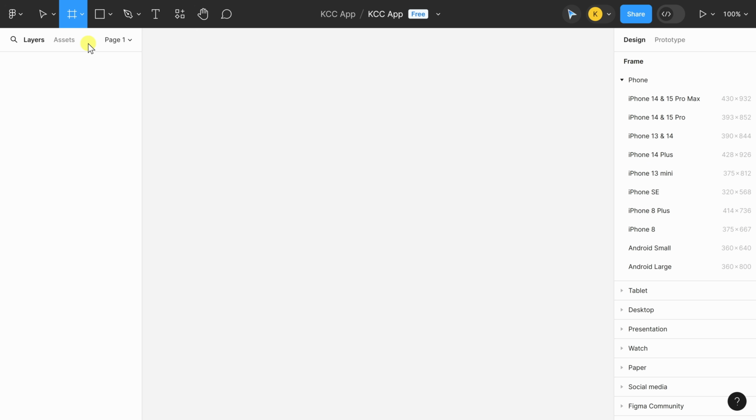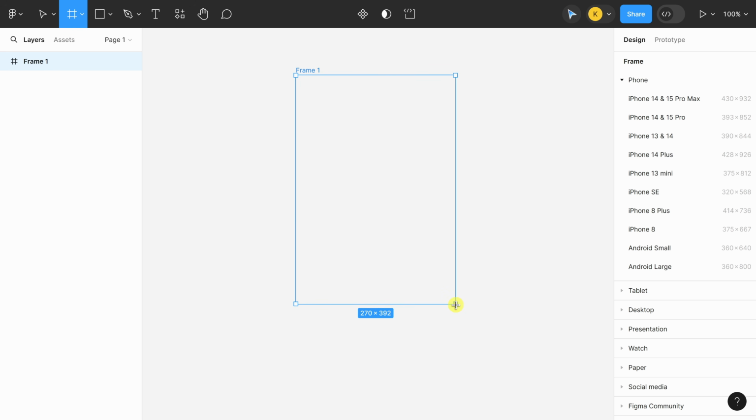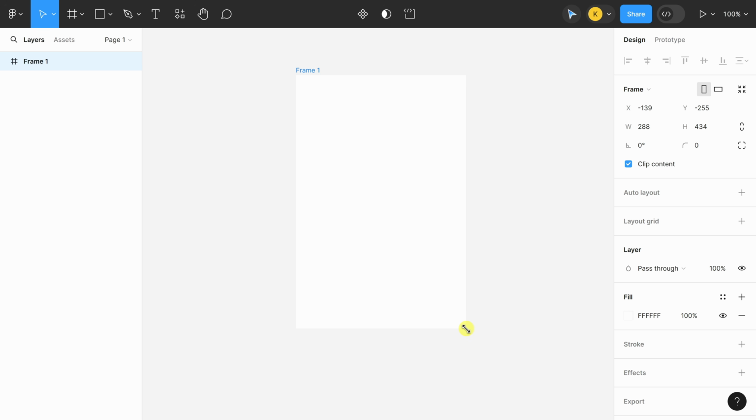With Frame selected, I can now draw a frame on my canvas. There you see the crosshairs. I can press and hold with my mouse, and here we'll draw a frame, and I'll place it right there. As you draw the frame, down at the very bottom, you'll also notice the dimensions of your frame. This is 288 by 434. Here, if I take one of the corner handles, I can adjust it, and you'll notice that the dimensions change.